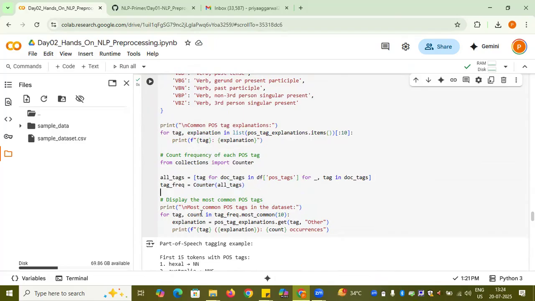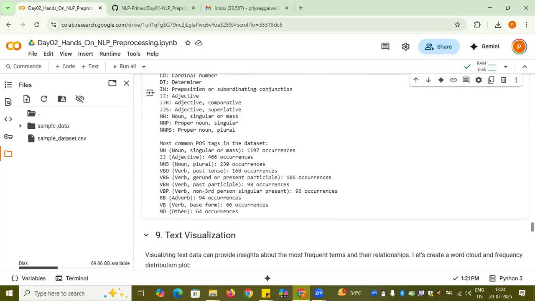After running and printing this, if you see below, you can easily say that noun singular or mass is coming, with 1197 occurrences. So this is again very useful. For example, if you know a POS tag is very frequent in your data set, then you can apply some other pre-processing. But this is very basic stuff that I told you that you should know about pre-processing while working on any data set altogether.